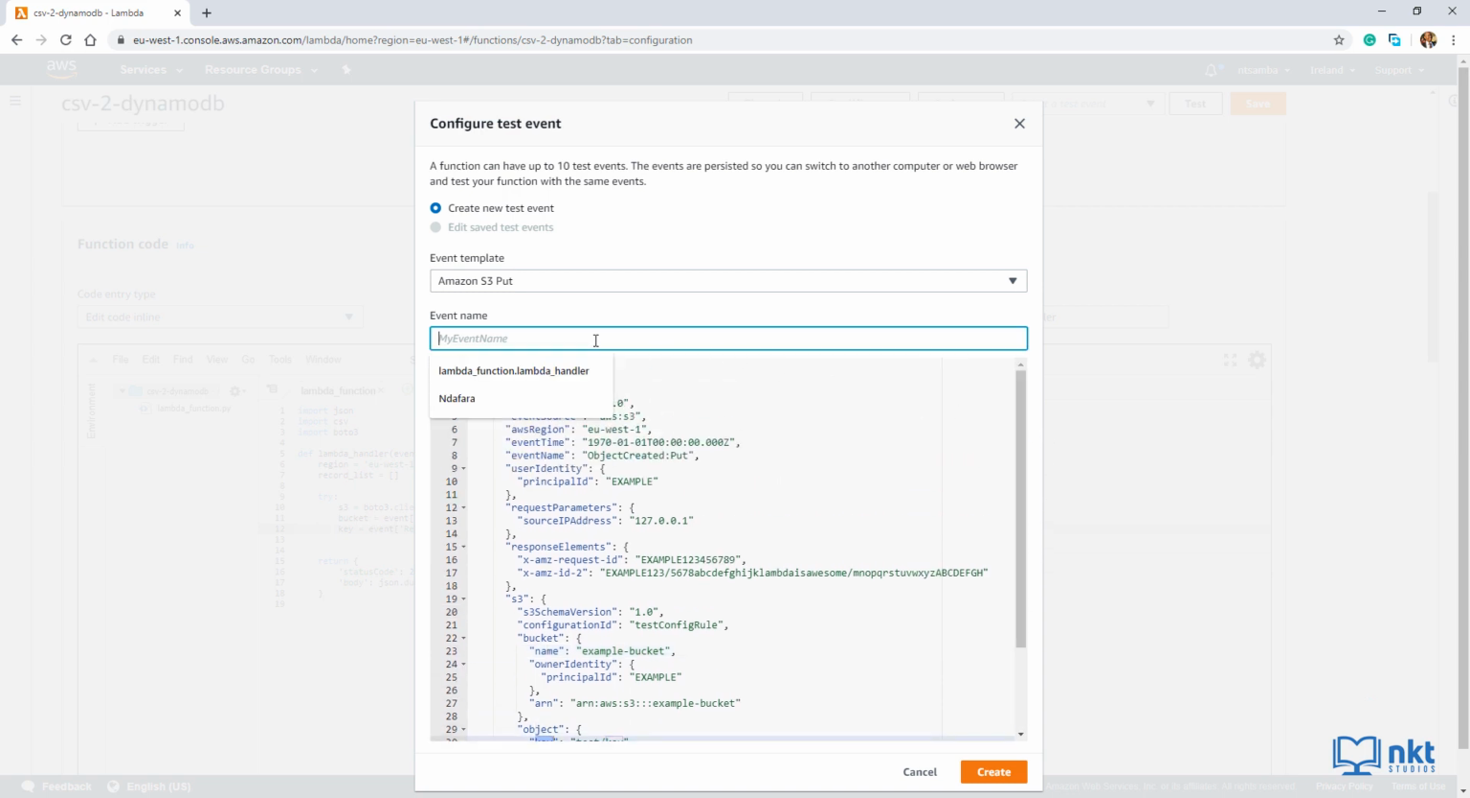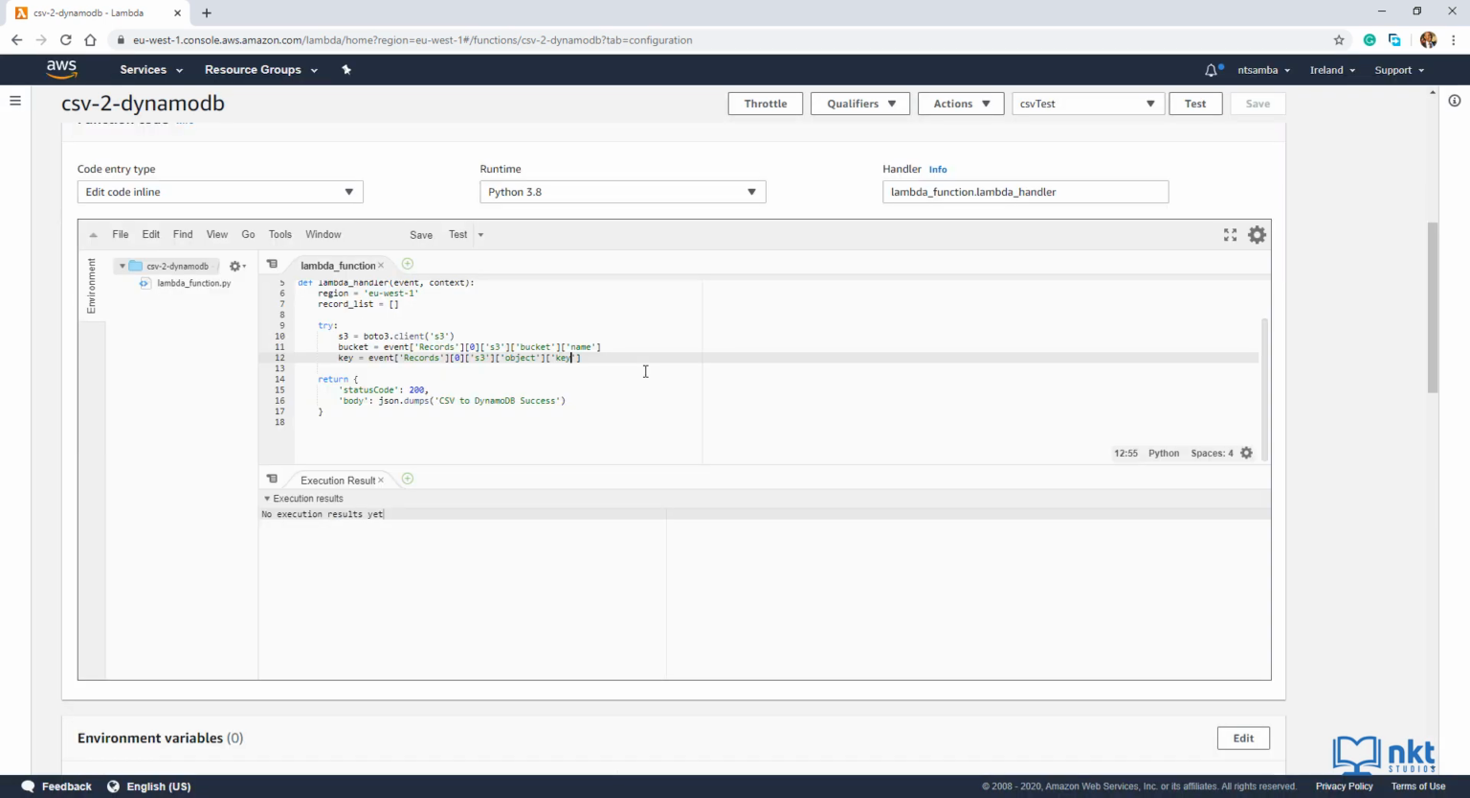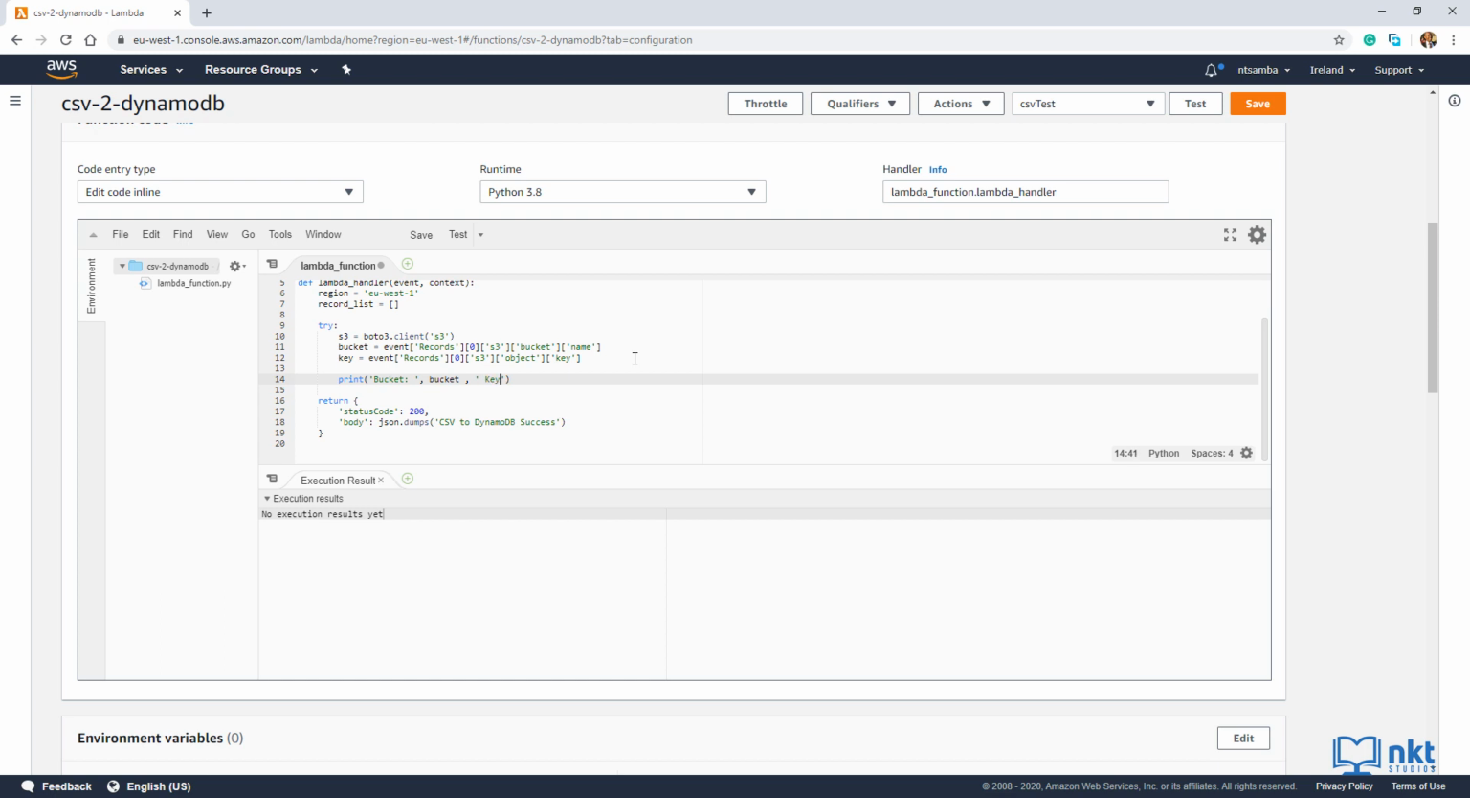So you can give this template a name and then save it. I'm going to call it CSV test. And then click on the create button to create it. To test it, let's just print the bucket and the key. So it's going to be print and then the bucket. And then the key.